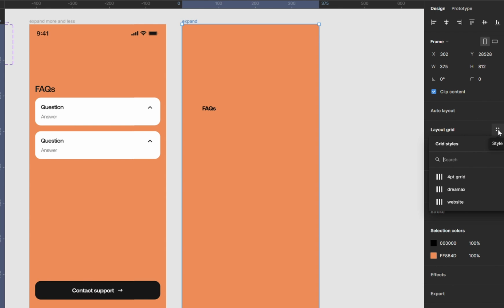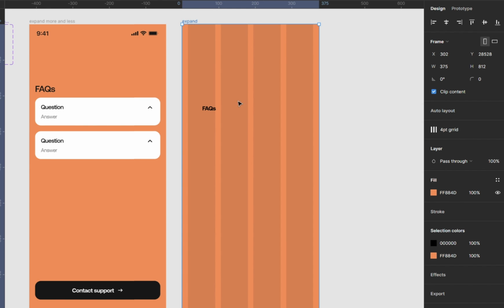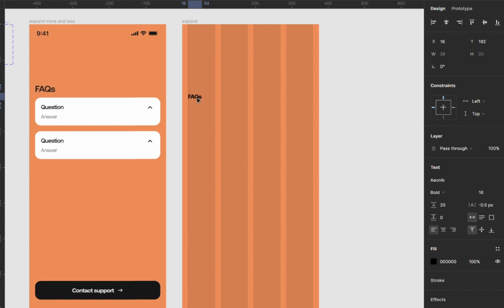Right, so with that, I will turn on my grid. I have some grids here. I'll use my 4-point grid, and I will just move this to the grid. With that, I can extend it a bit, and for the size, I'm going to make that 24, and then I will duplicate that to design this other part.